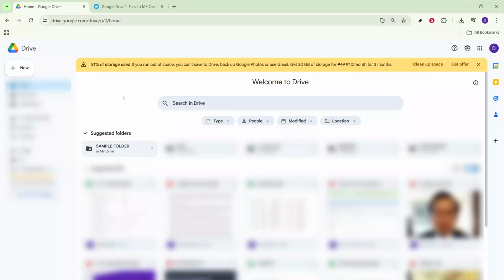In today's video, I'm going to teach you how to bulk transfer data from Google Drive to OneDrive. We'll use a Drive add-on to connect your Google Drive with OneDrive, so you can select many files at once and move them in one go.